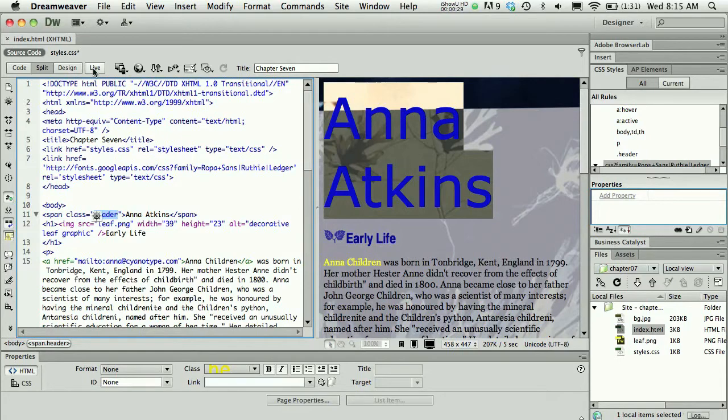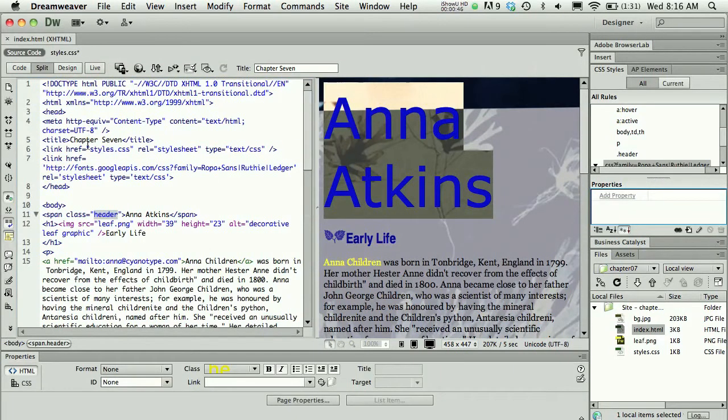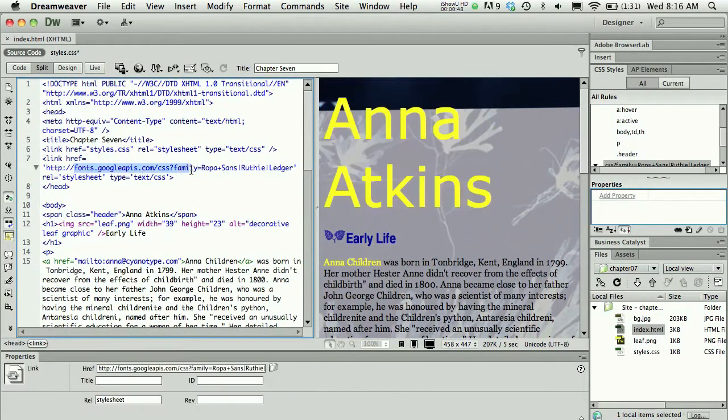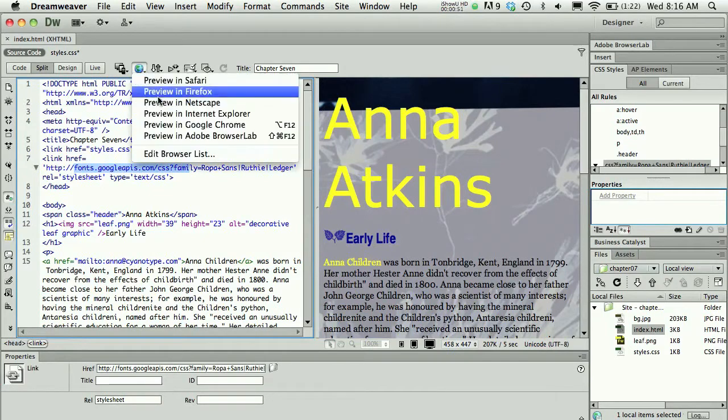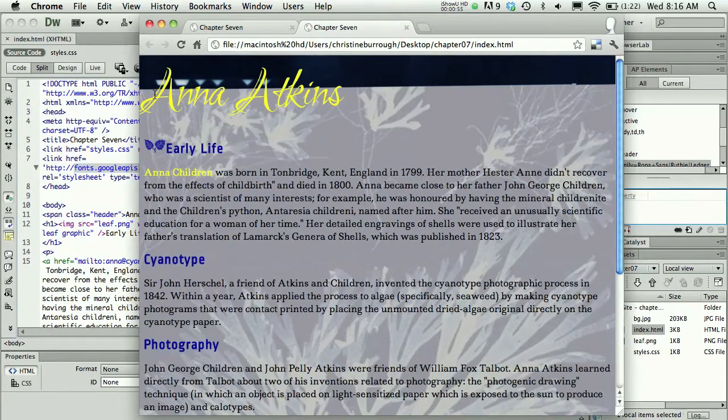And so you can see if we look in styles.css, the header has a font family. We're using Ruthie from the Google Web Fonts, and then there's a font size being applied and a color, right? If you look in your source code, you will see those Google Web Fonts being accessed up here. And if we go look in our browser, we can see that the header is modifying how Anna Atkins looks. As a reminder, you will only see those Google Web Fonts in the browser when it's connected to the internet.